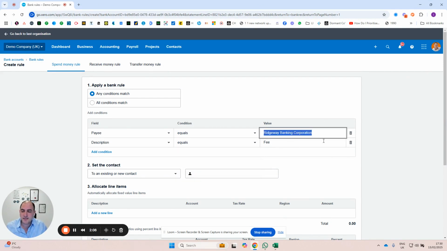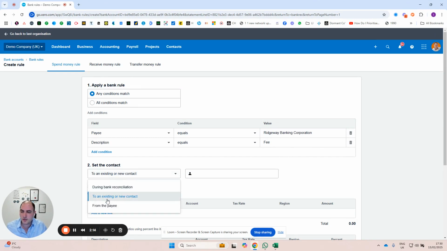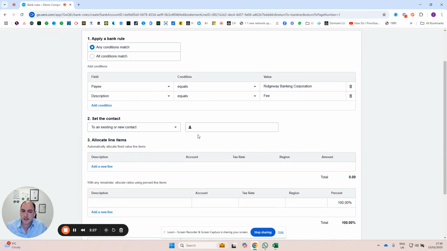And then over here, you enter the details or use details that have already been pre-populated from what's been put through in the bank. Then you select what contact. So you could either select the contact to be decided during the bank reconciliation, or you can use a new or existing contact, or you can select that it will come from the payee on the bank transaction line.